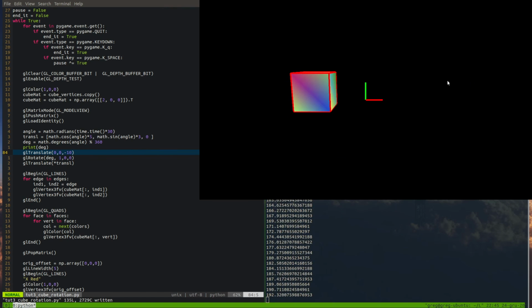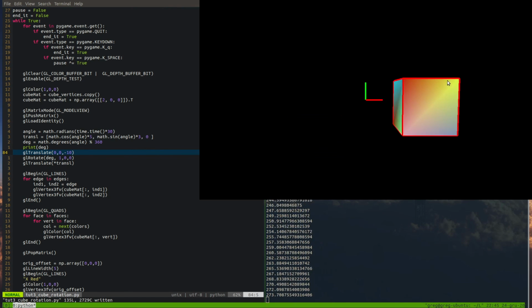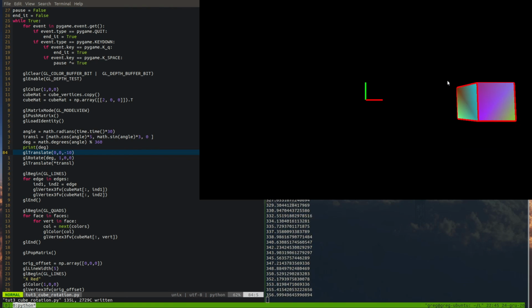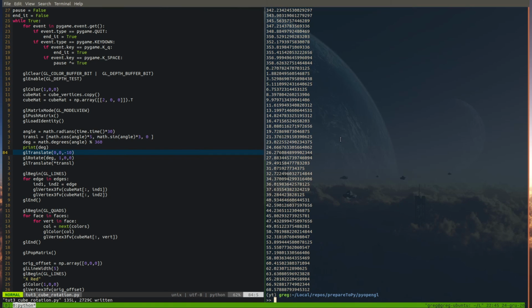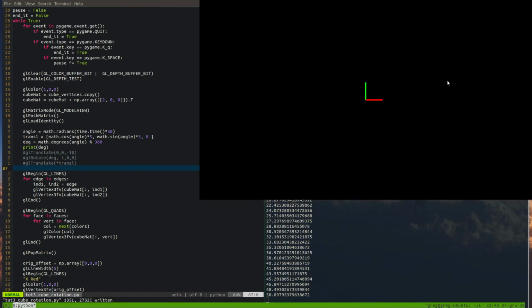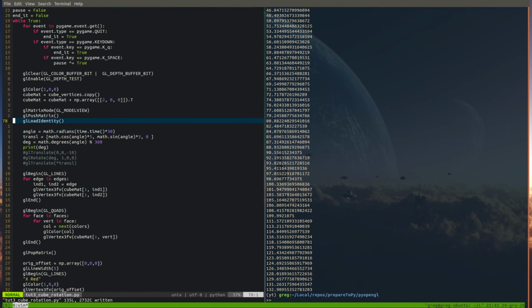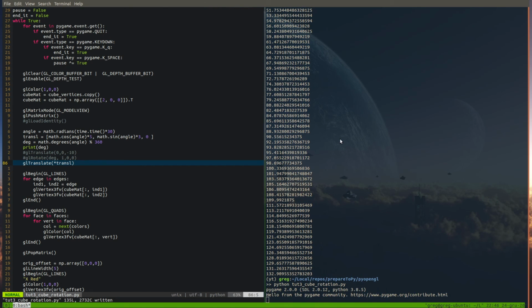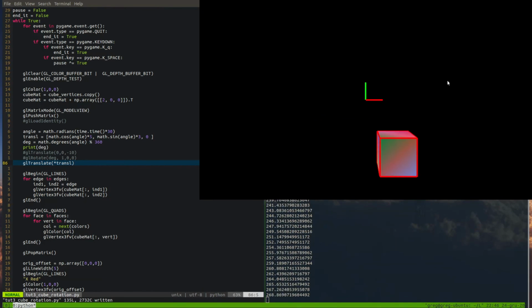For this problem, we could use actually the rotation matrix itself. So let's actually disable this rotation and translation. See if we are back. We need to also disable load identity, and let's go back to circular movement or elliptic kinda.